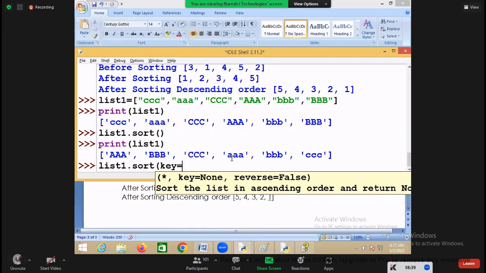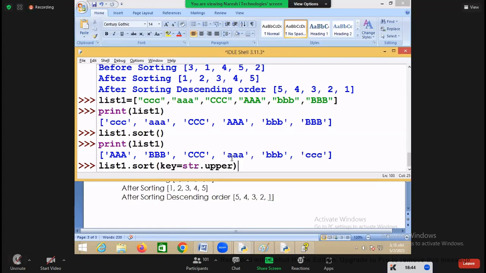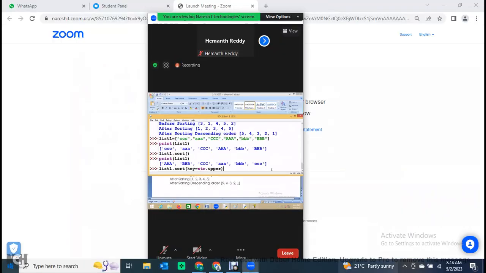Suppose I want to apply one function of string. What is the name of the function? It is upper. It means I'm telling the sort to convert all the values into uppercase and compare them. Whenever you compare these values by converting into uppercase, uppercase and lowercase both are treated as uppercase only, right?